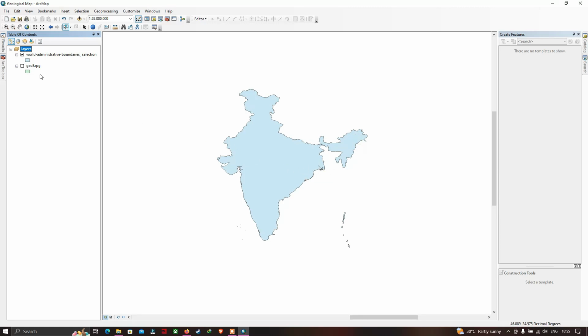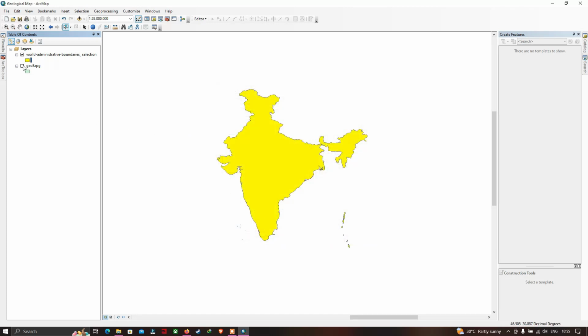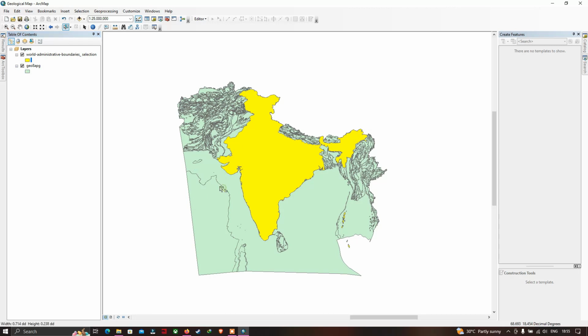Let me change the color. Let me select any color. Now let me click this geology layer. So we have our geology layer and our country's boundary layer.